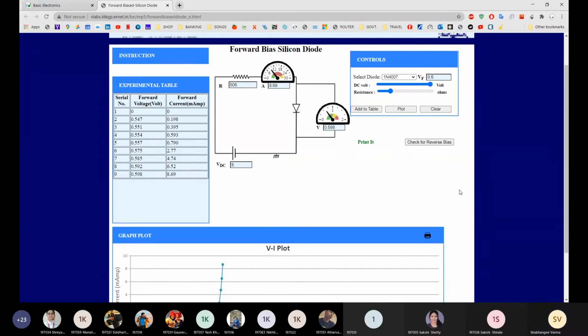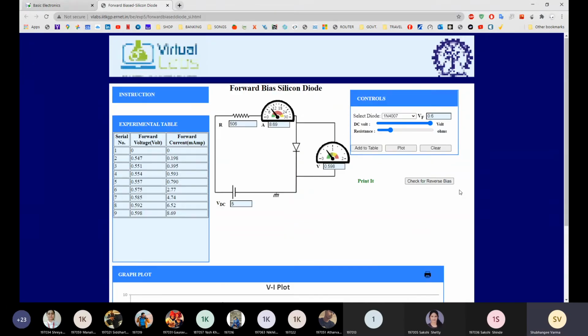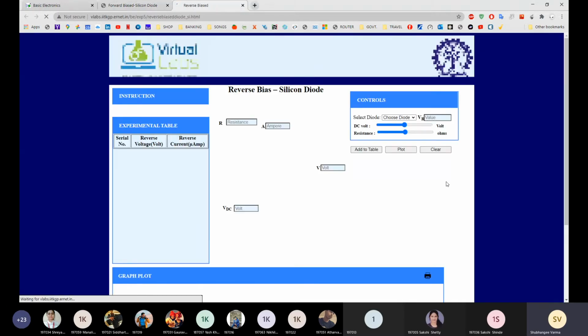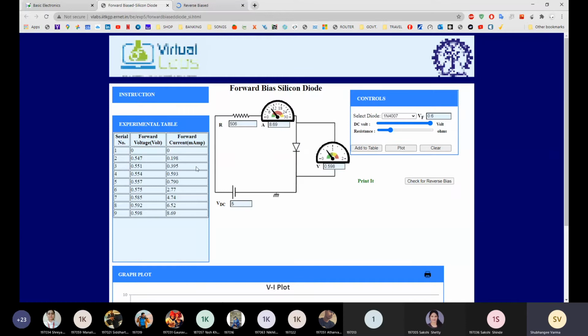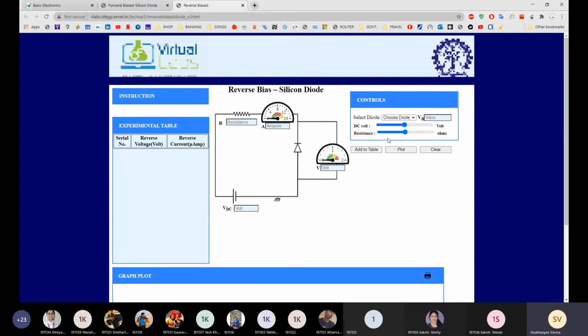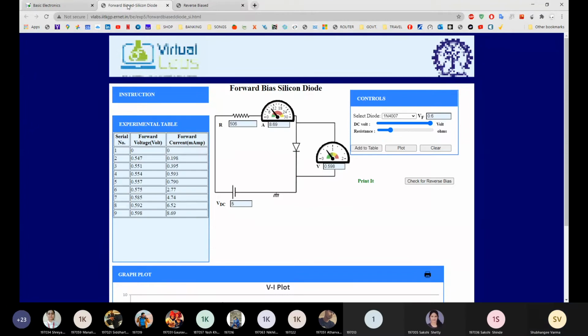No, ma'am. Okay. So students, we have performed the forward characteristic. Now we will perform the reverse characteristic. Here you can see, print it. Check for reverse bias. Okay, I have clicked on check for reverse bias. When you click on check for reverse bias, you will get the same window for reverse bias. You can perform it from here also.